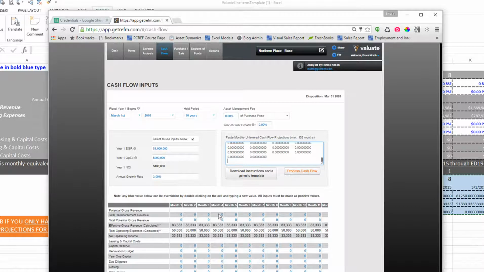But before I do that, I want you to take note that currently, because this is checked, the values that are input here are those that are being applied in the analysis. So year one EGR of $1 million, straight lined, is $83,333 per month. And year one OPEX of $600,000, straight lined, is $50,000 a month. We'll see these numbers change once we do two things.